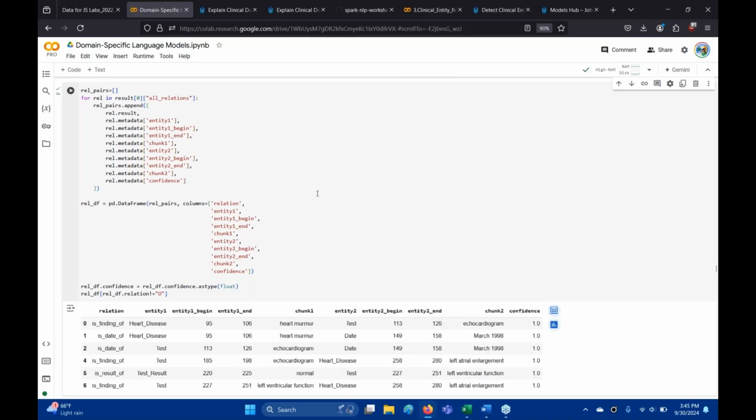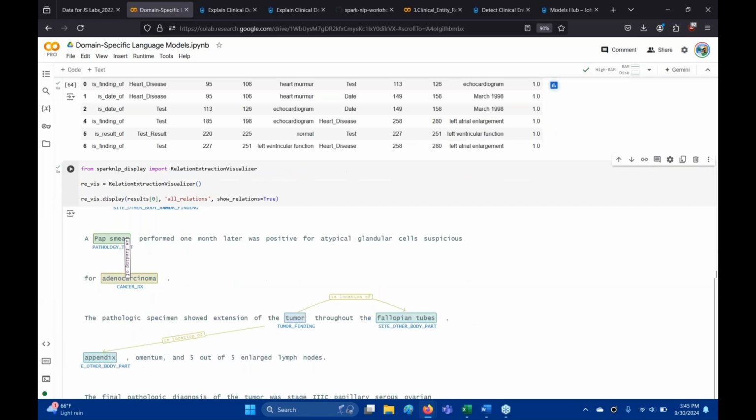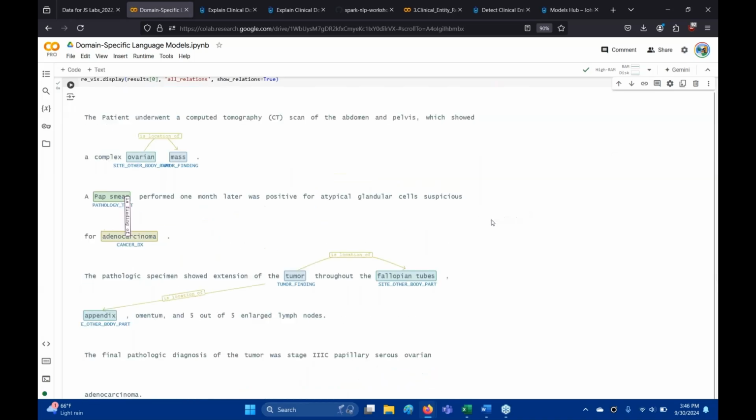Relation extraction is important. You can see in this detailed data frame that there are two chunks here. We are using the relation extraction model to establish a relationship between two chunks or two entities. The first one is heart disease, and the other one is echocardiogram, ECG. There is a relationship between these two, with high confidence. And again, heart murmur and date. So you can easily get these, and it's also possible to use a relation extraction visualizer.